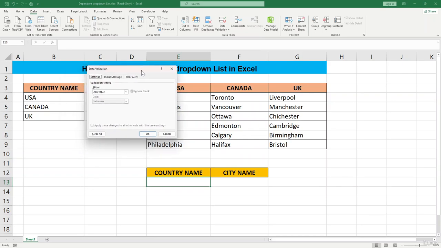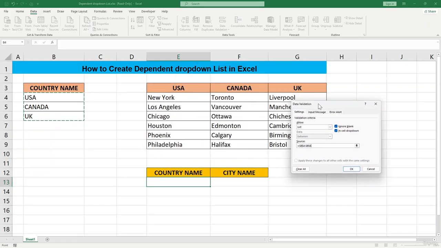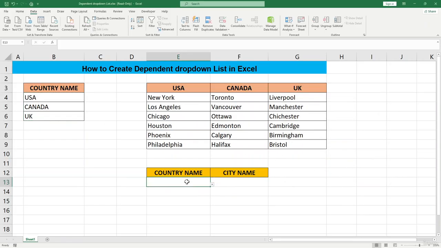Now let's make it a drop-down list. Under the validation criteria, choose List. The next step is to select the source. We have the country names here, like the USA, Canada, and UK. Then hit OK. So here we have the drop-down list, with the USA or Canada.